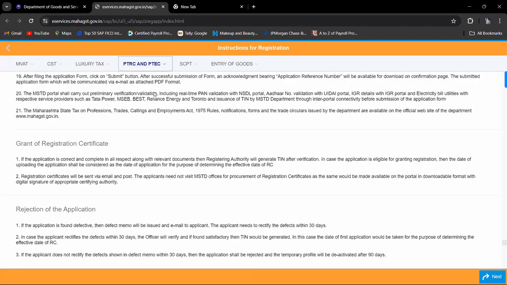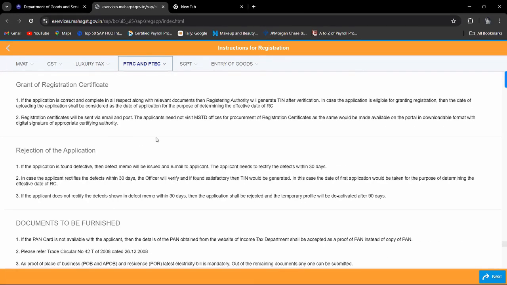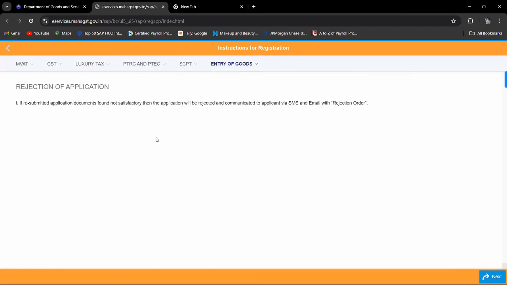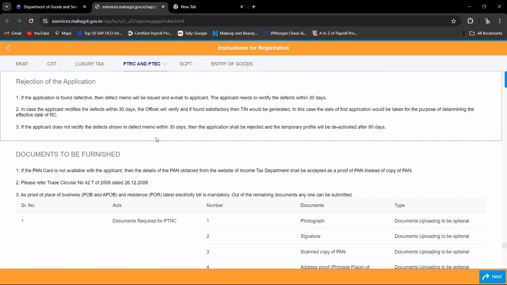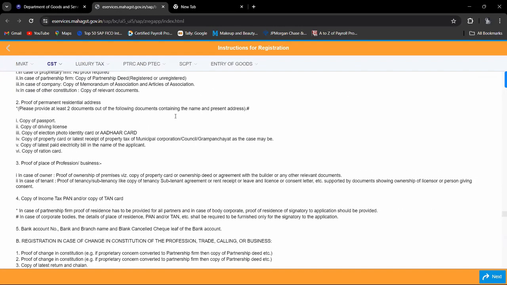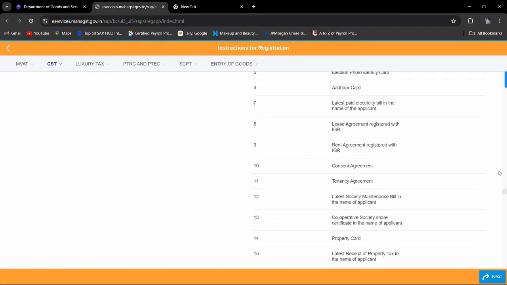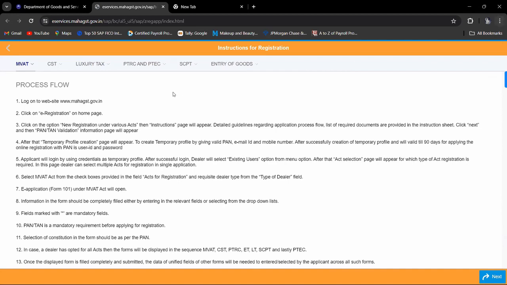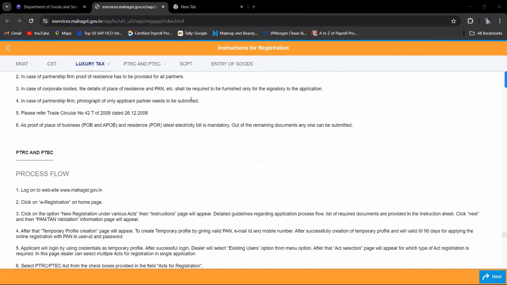Click on grant of registration certificate. Now you can see the grant of registration, and everything is mentioned. You can check what documents are required and how to do everything in the instructions for the registration of PTRC and PTC. Now, after you read the instructions and everything, you have to click on next.